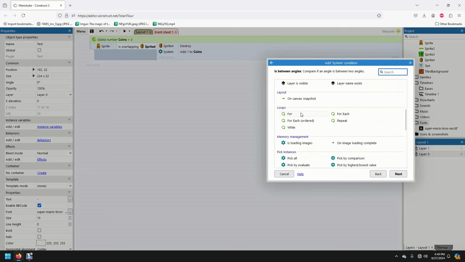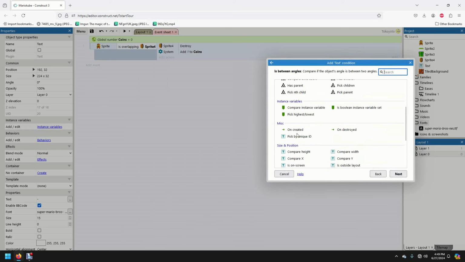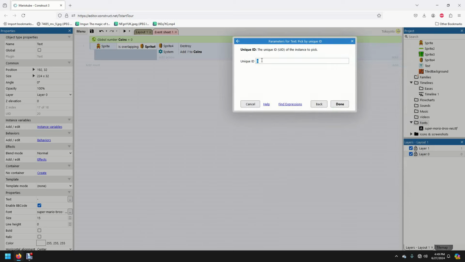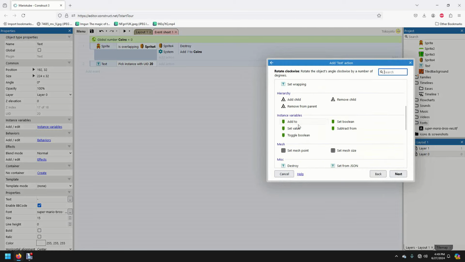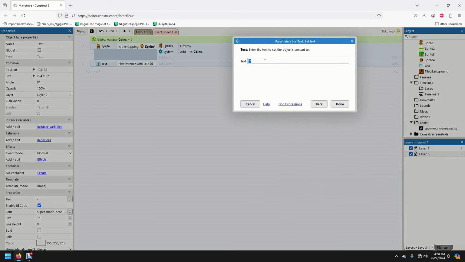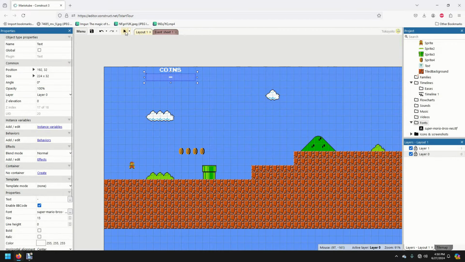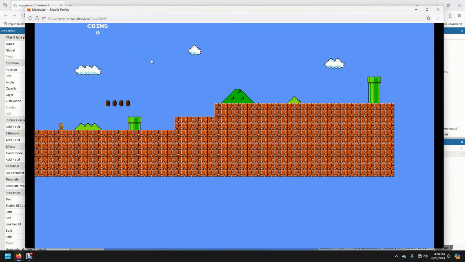Pick by UID. Where are you at? You'd be under text. I'm an idiot. Pick by unique ID. 20. Text. Set text to coins. So now this part should show how many coins we have. There you go.